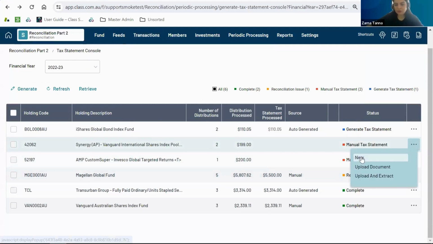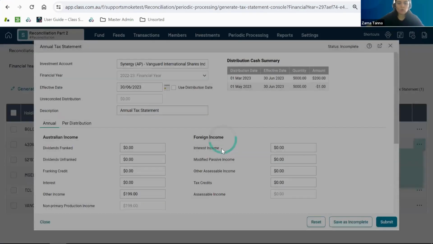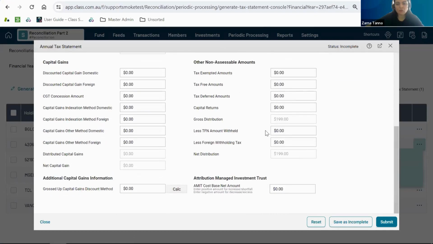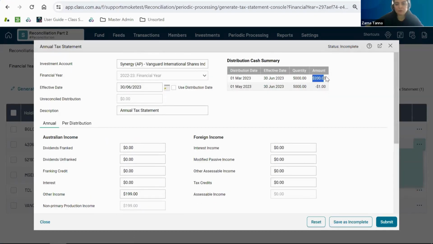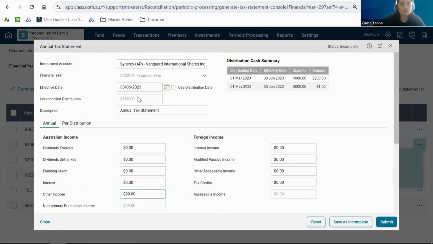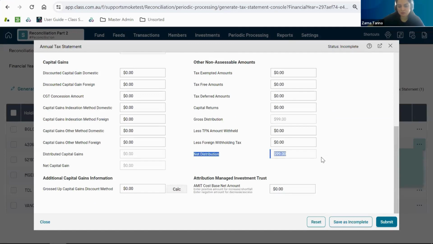So if you click on the three dots, click on New, what this means is your total cash distributions needs to match with your net distribution. So 199 should be equal to this total amount. In case if you have any unreconciled distribution, for instance, if I change this to 99, then my unreconciled distribution will be 100. So there should not be any unreconciled distribution. Your total cash distribution should be equal to your net distribution.